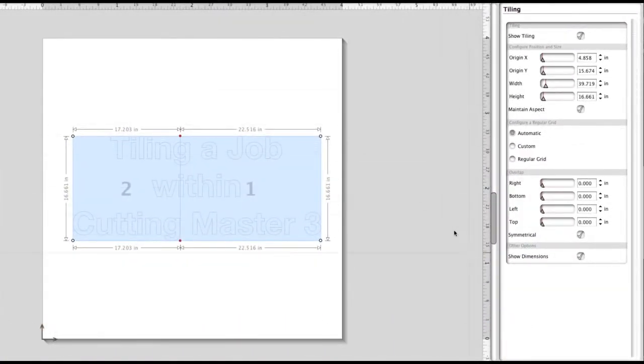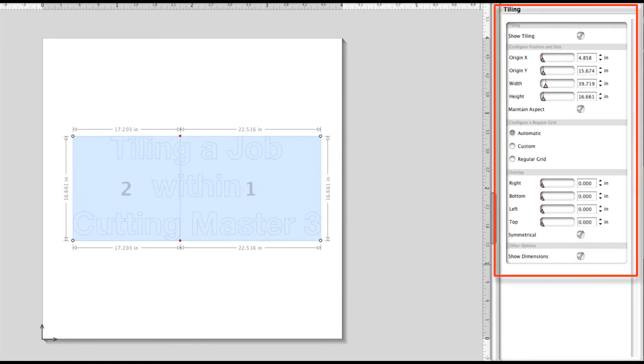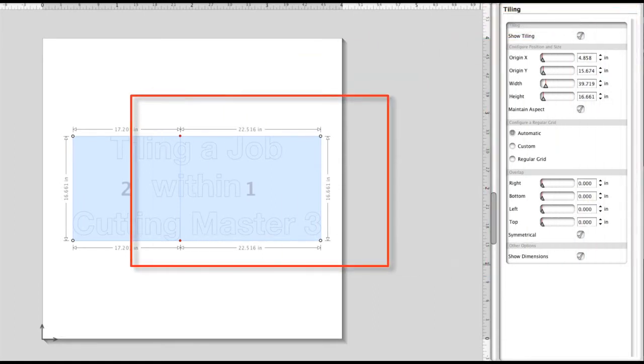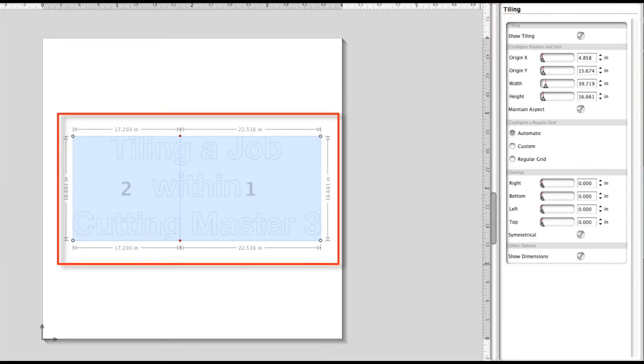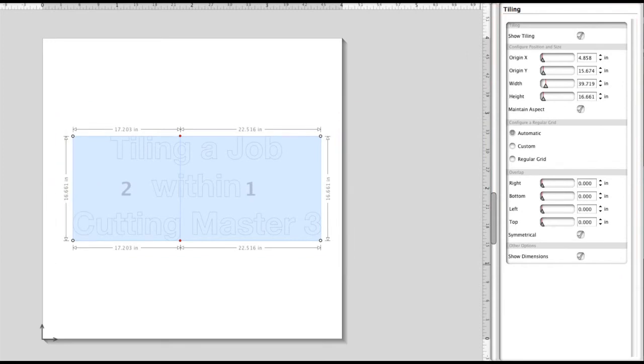Tiling is an operation that is necessary if you plan to cut a job that is larger than the cutter you are using. Each tile will be cut separately as an individual job. The options in the side panel allow you to configure the tile pattern. Here the job design shows a large job with a tile pattern applied to it within Cutting Master 3. The end result will be two tiles cut separately.